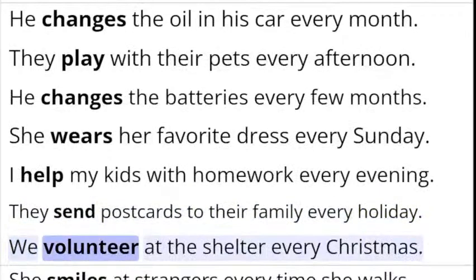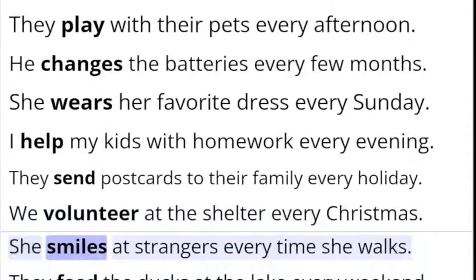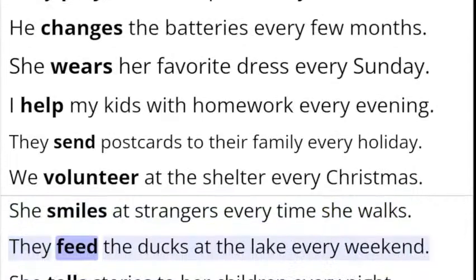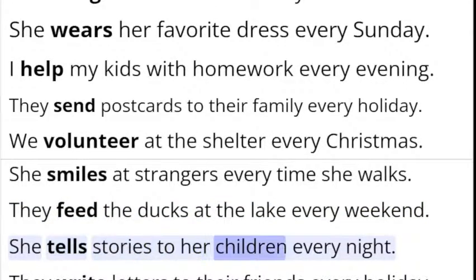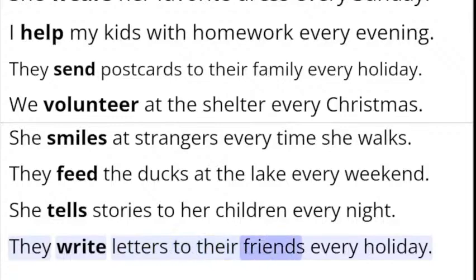We volunteer at the shelter every Christmas. She smiles at strangers every time she walks. They feed the ducks at the lake every weekend. She tells stories to her children every night. They write letters to their friends every holiday.